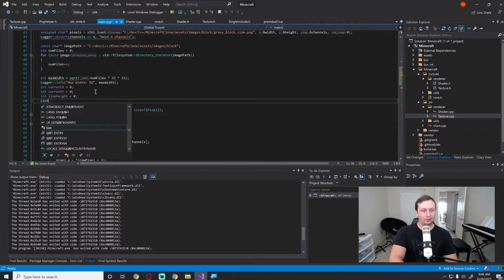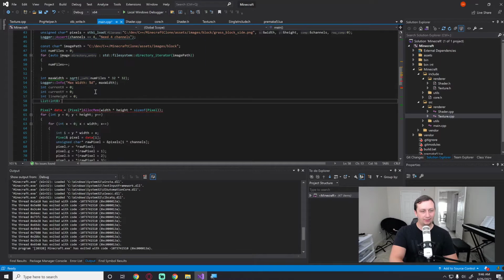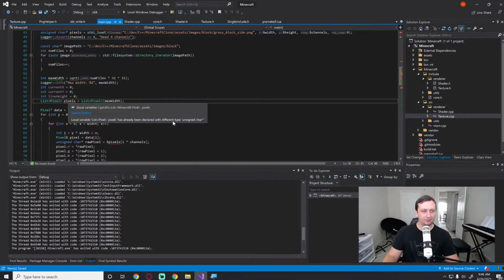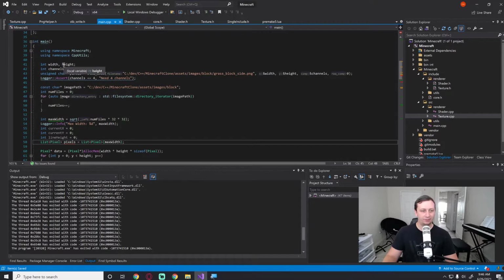Let's do this. I'll have a list of int 8. Or actually, I'll just have a list of pixels. And this will be our pixels. Okay, and then we can dynamically grow it, and then we can write it out at the end. This is probably the best thing to do. And then I'll initialize this to max width. So we'll say list of pixel, and then we'll give it max width. Okay, and we have pixels twice now. See, this is why you shouldn't put everything in the same function like I'm doing.